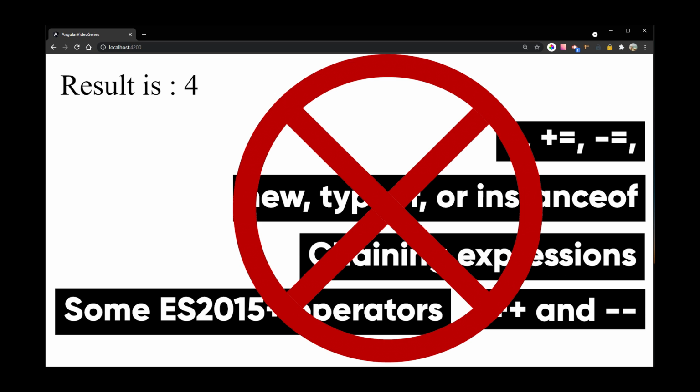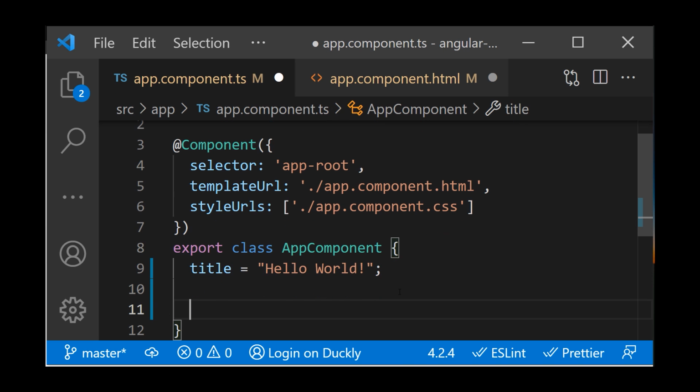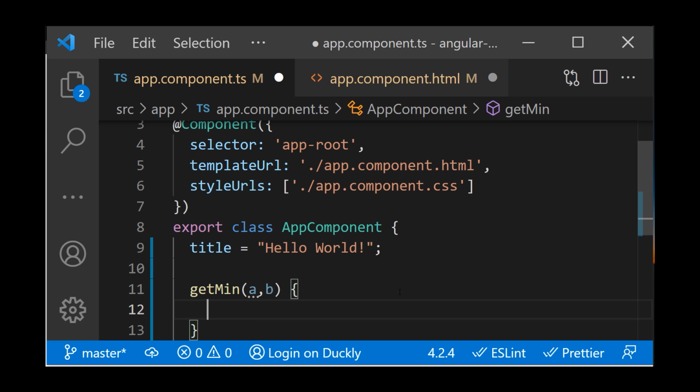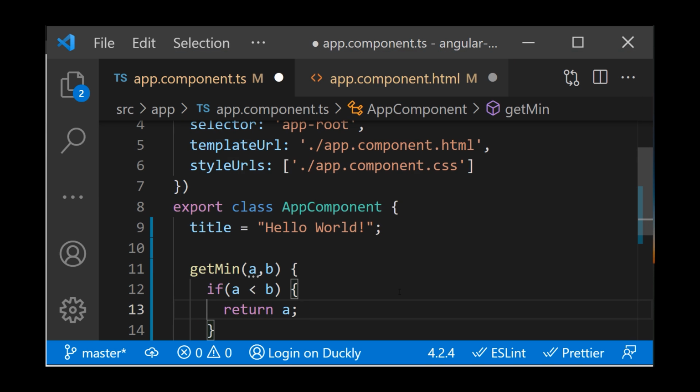Expressions can also invoke methods, so let's create one. Name of our method will be getMin, and in this method we are returning value for displaying it in our template. In this case, it will be a minimum value.